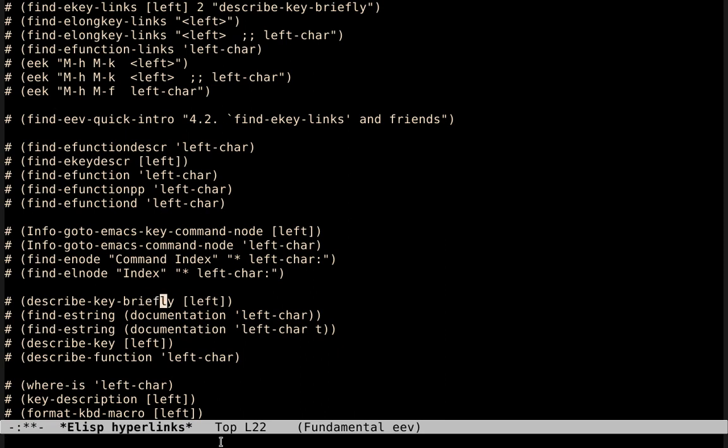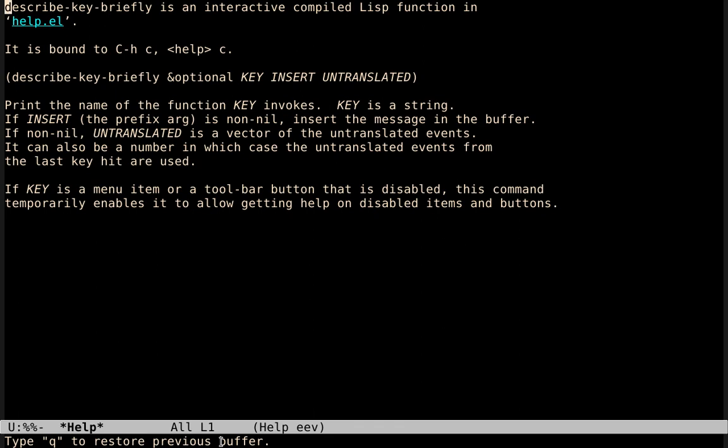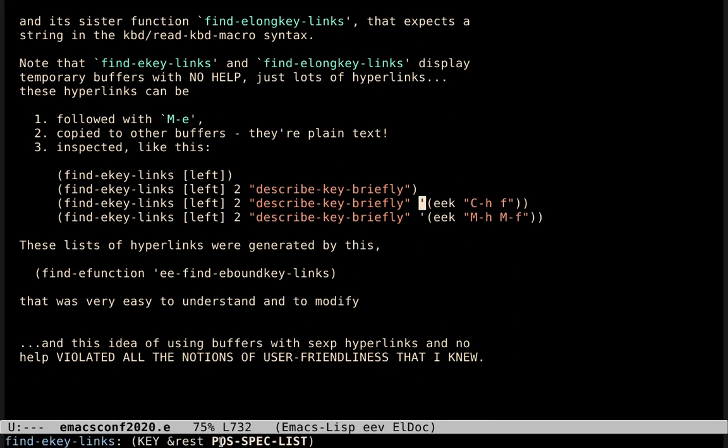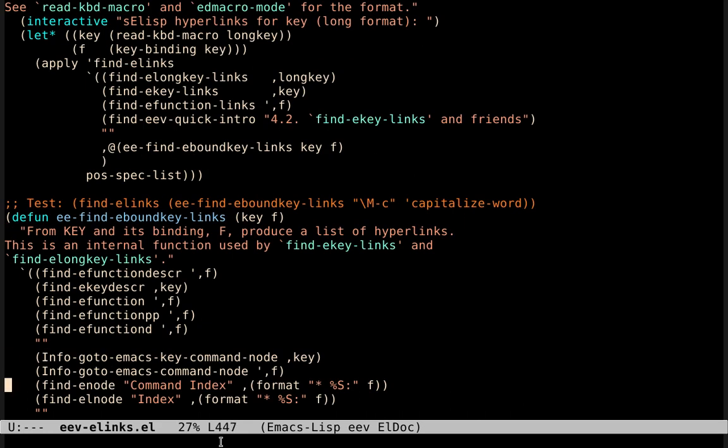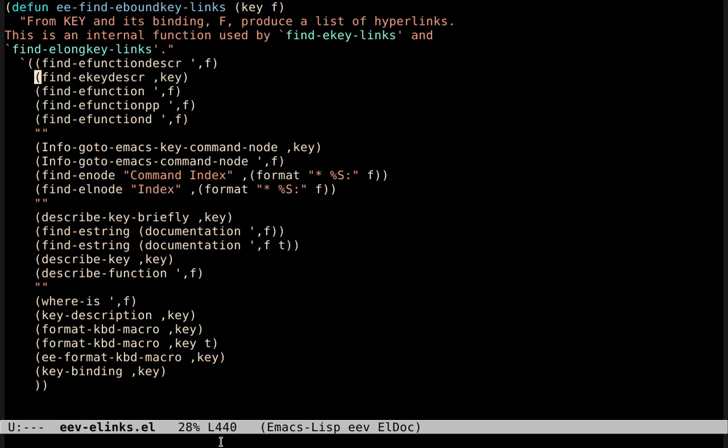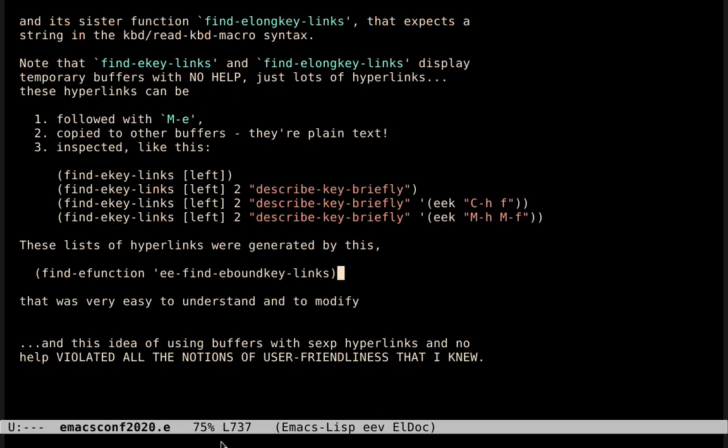we have a hyperlink to a function, and it may be difficult to figure out what this function does, but we can go to that position and then type Ctrl H F to see the description of this function. And here is a hyperlink that does that in my syntax, say. And these lists of hyperlinks were generated by this code here. They used a backquote to generate lists of sexps. And I felt that this function that just generated this list was very easy to understand and to modify. So this was hacker friendly in the way that I wanted.